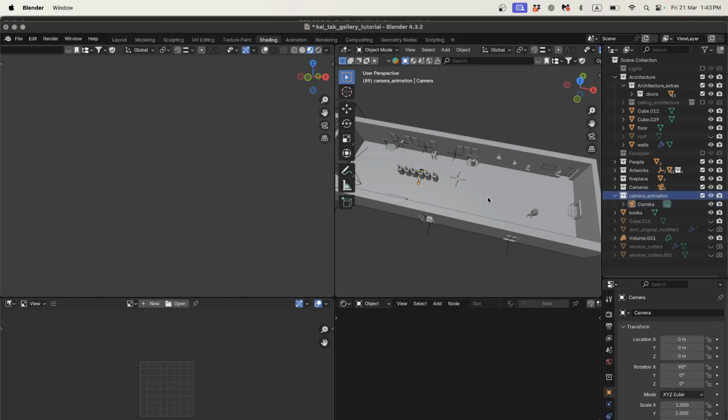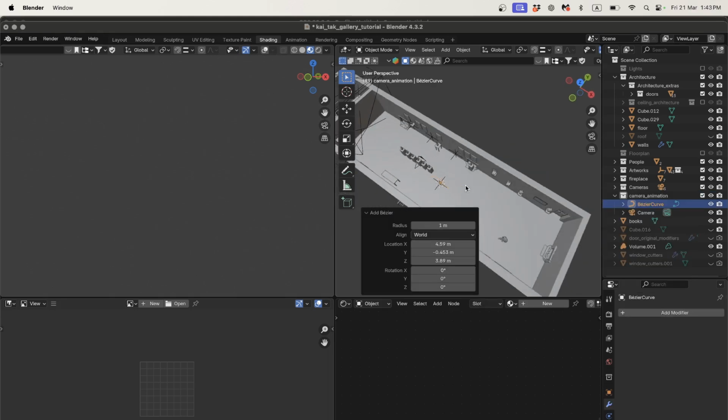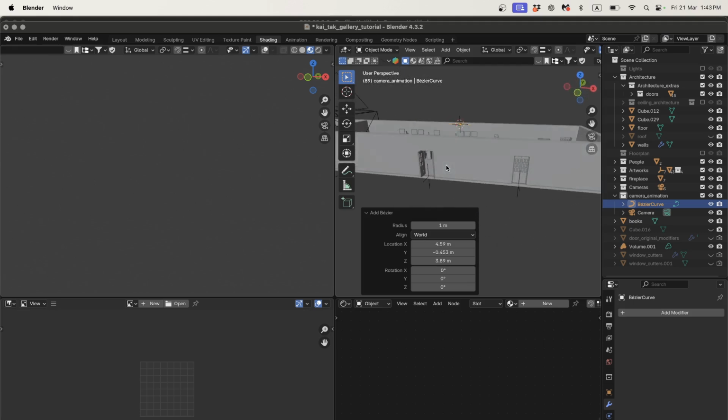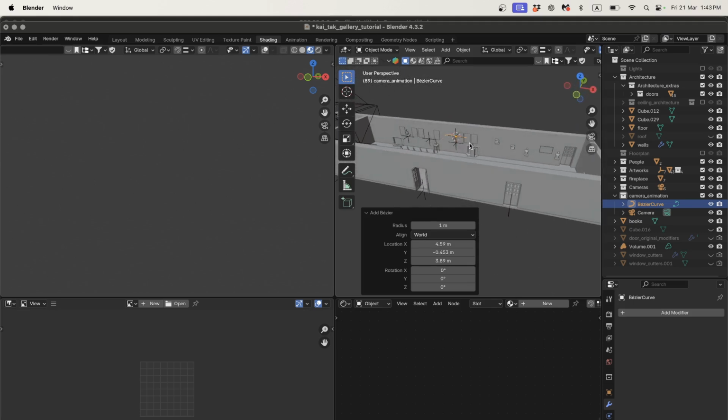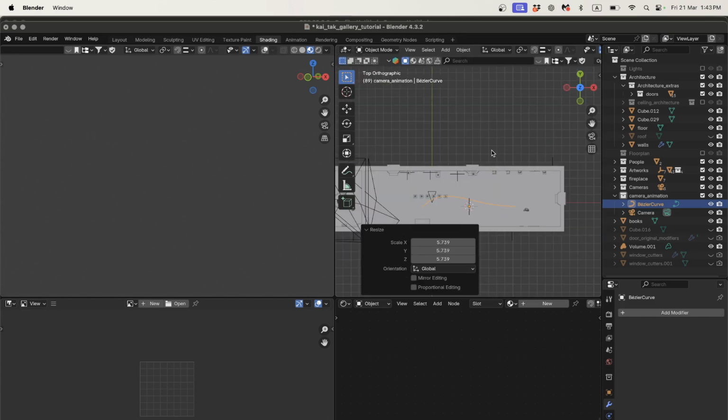Great. So the next thing, we're going to Shift A, and this time we're going to add a curve, or a Bezier, actually. B-E-Z, curve, Bezier curve. Okay, so we get this thing pop in here, which is a curve. First of all, I can just press S, tap S, and make it larger. I don't think we've looked at curves so much yet.